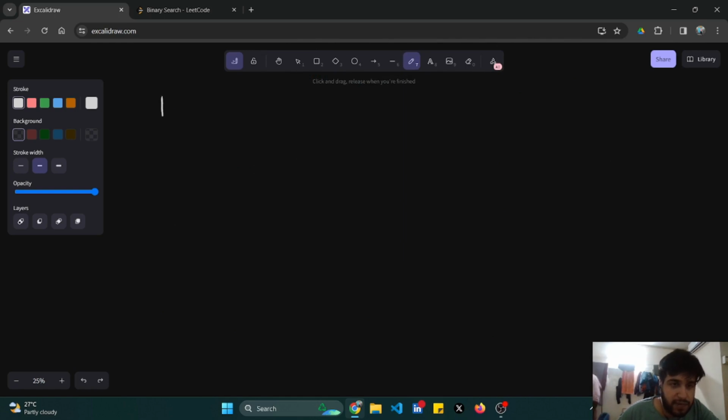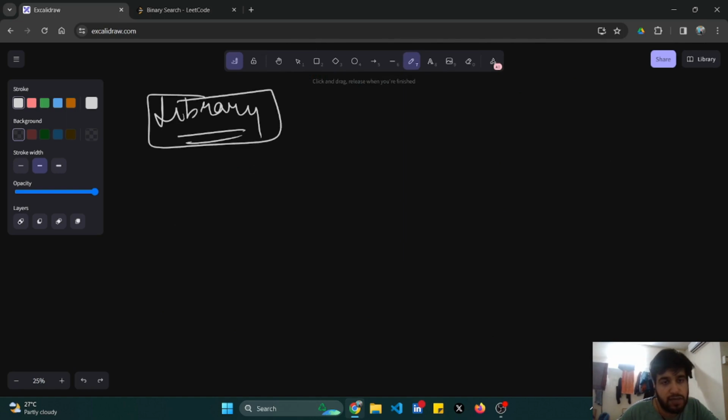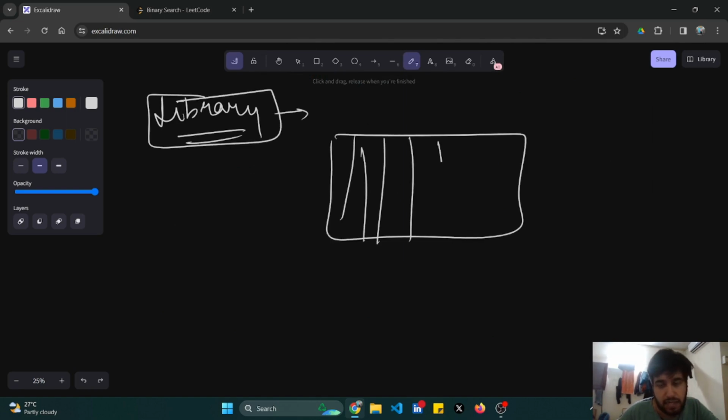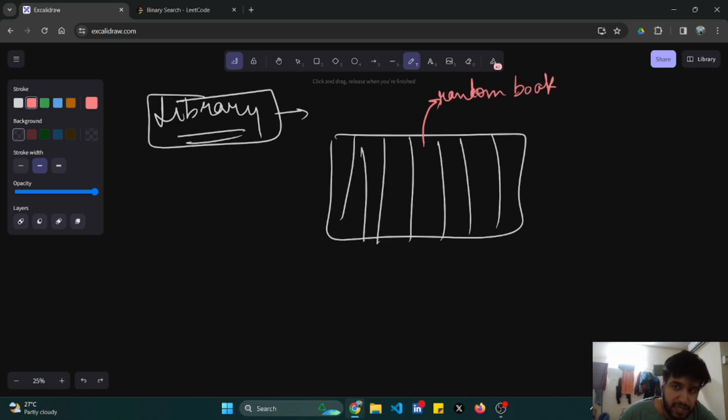Like if you go in a library and you want to find a book with a particular number, there can be many books stacked. Okay, so what would your first choice be? You would pick any random book and check its index. You'll check its title. If the title or the number is matching what you are looking for, you will just pick it up.